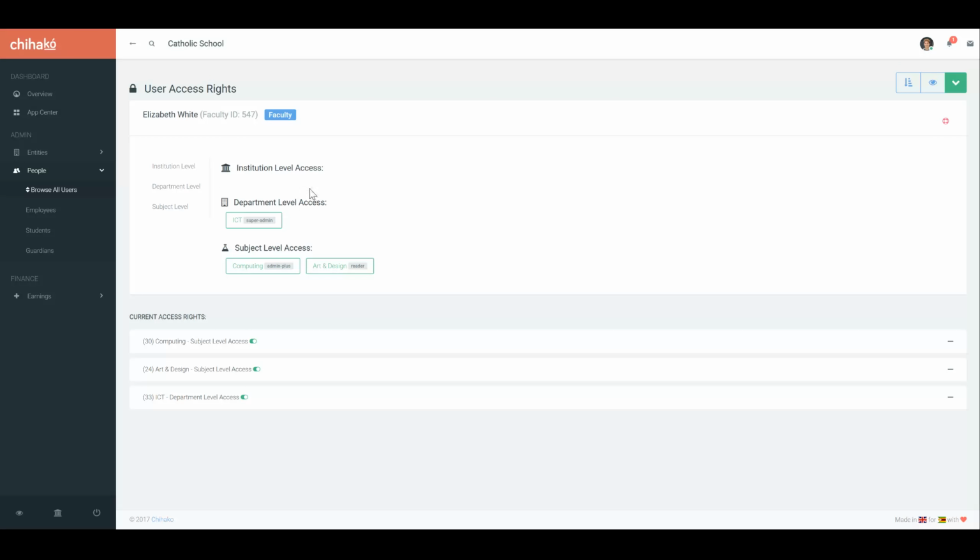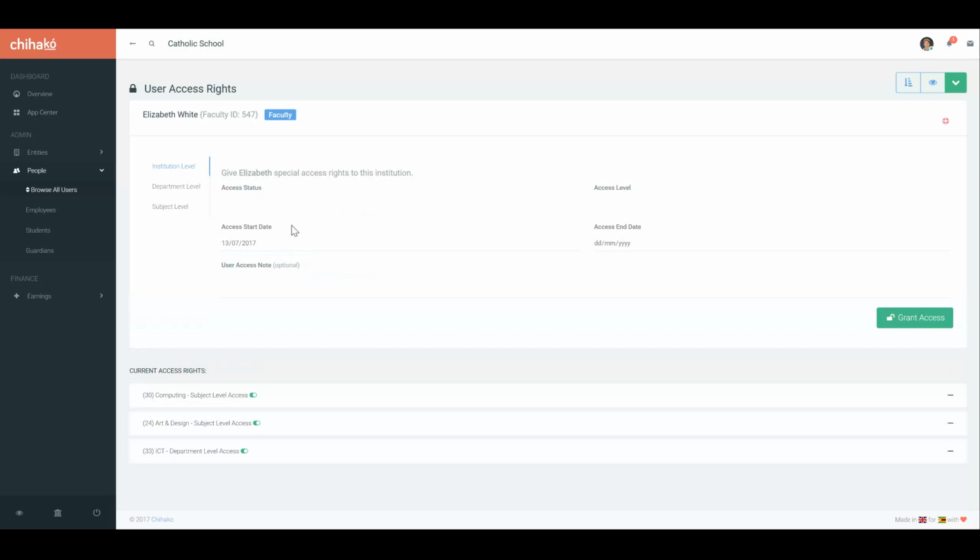In terms of this section, again, it gives me a summary that this person has access to this department and these two subjects. It also tells me the level of access they have for each of those as well. And of course, if I also want to give Elizabeth institution level access, I can do that as well. Okay, so I think that covers everything in terms of how to grant people access to different elements of the system.